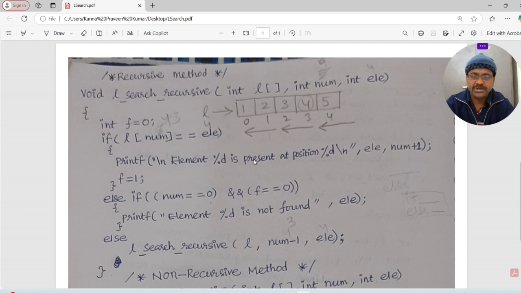So the element is present at position. What's my key element? Element 4 is present at position num plus 1. What's the num? 3. 3 plus 1, fourth position. This element is at the fourth position. 1, 2, 3, 4. Fourth position. Like that we will write.